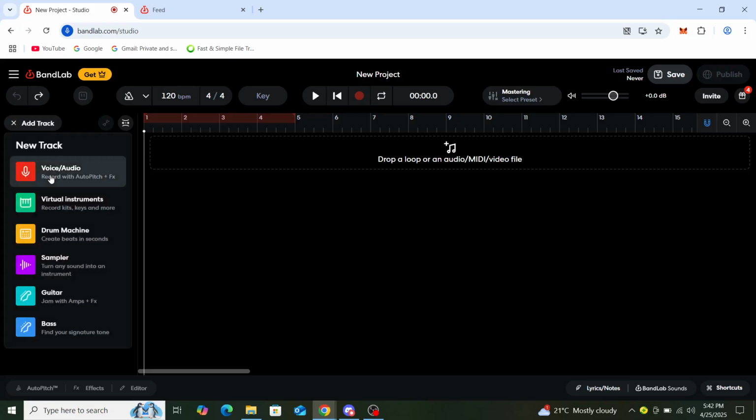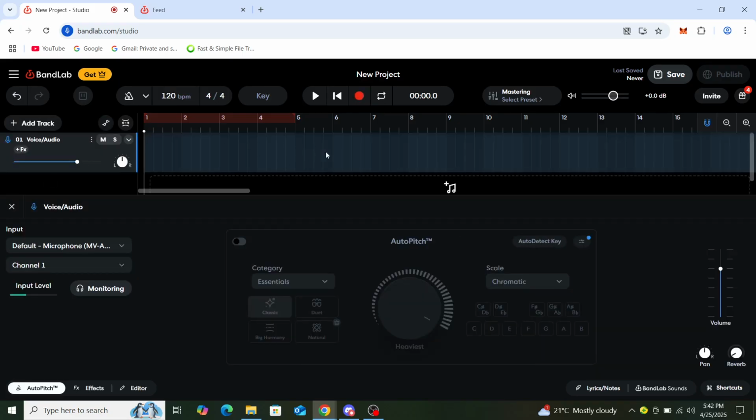From here, I'm just going to add a voice or audio. So let's just create something. So just try and say something, doesn't really matter what. And from here, this is an audio file. You can see I can switch it back and forth. I can listen to it back.